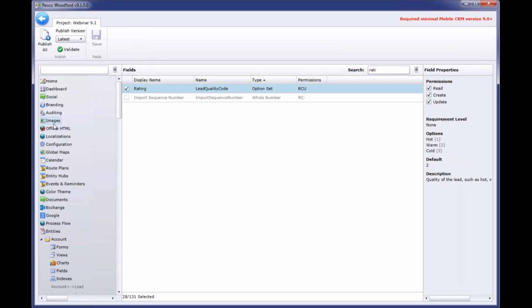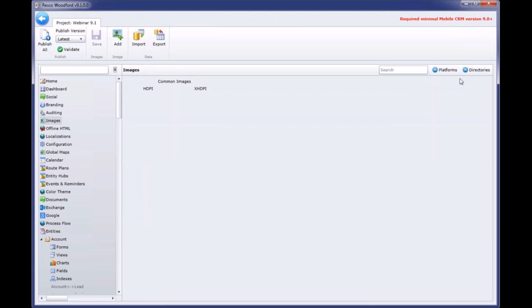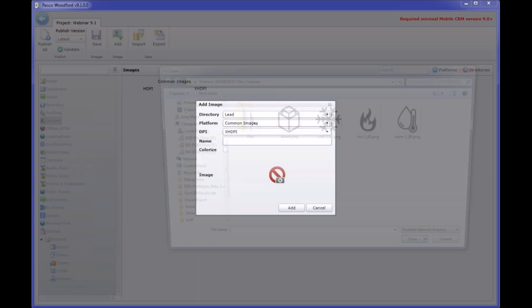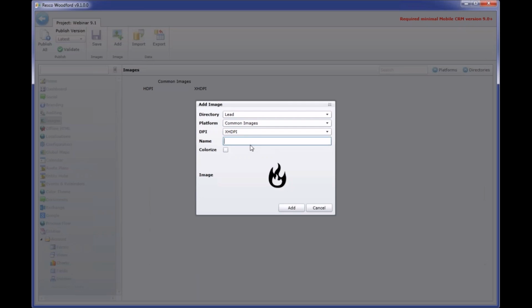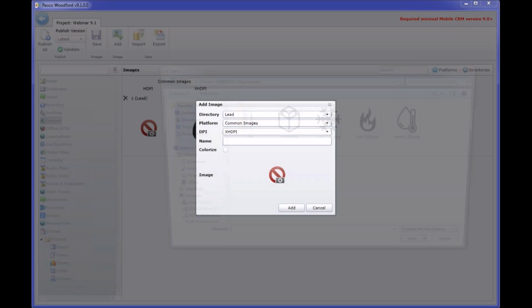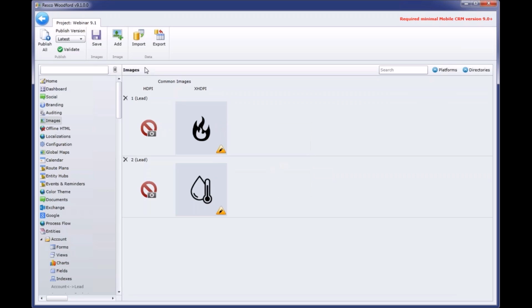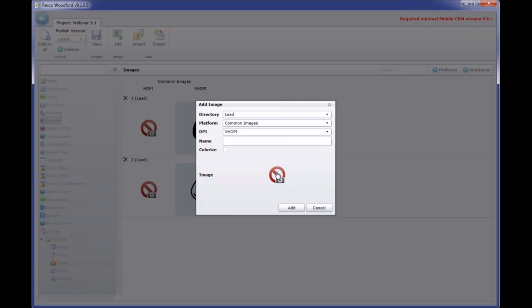So I'll go back into my images. Here I will open my lead folder, and I will add 3 images. First one will be hot. It will have the name 1 as the code. Second one will be warm, number 2. And finally, I will open cold, which will be number 3.